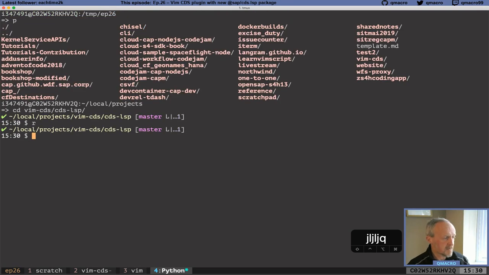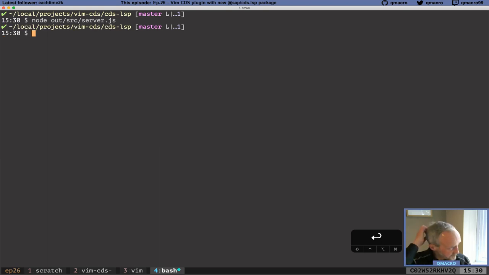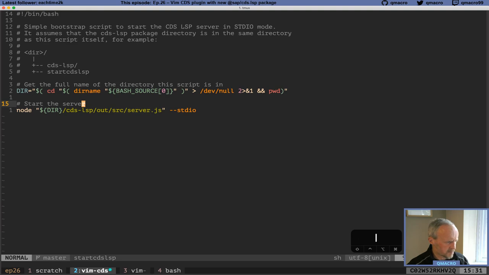So if we say node out source server.js, nothing happens, right? And various trial and error hours later, or minutes later, there we go. So that sits there now and listens for incoming language server client requests and then responds. So this is how we have to start the server up. So let's kill that for now. We don't need that one now, do we? What's going on here?